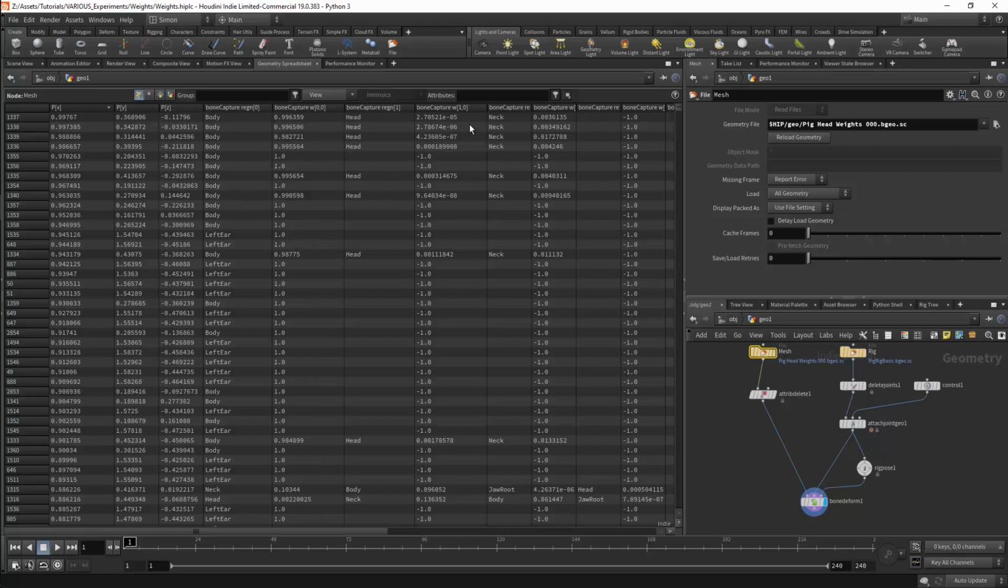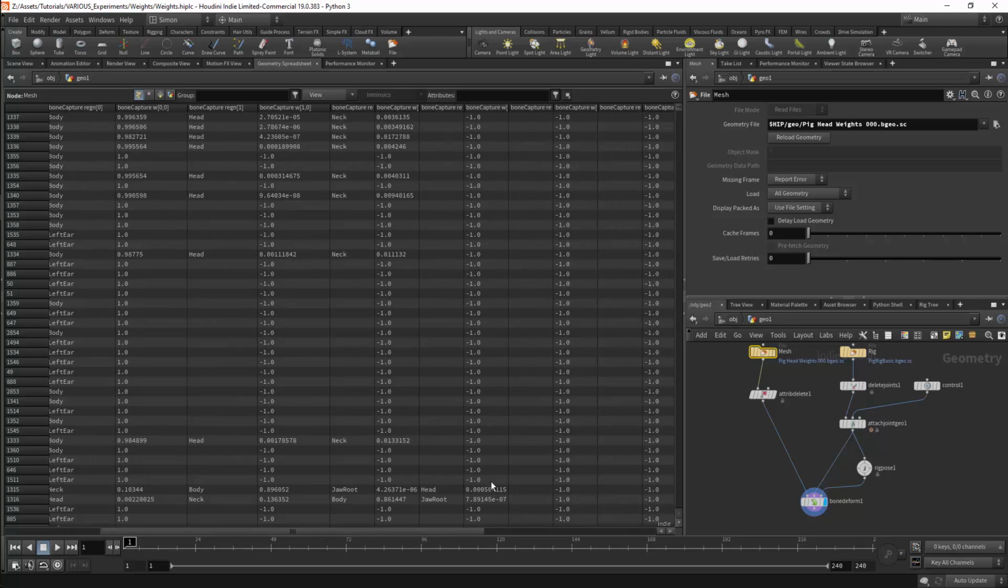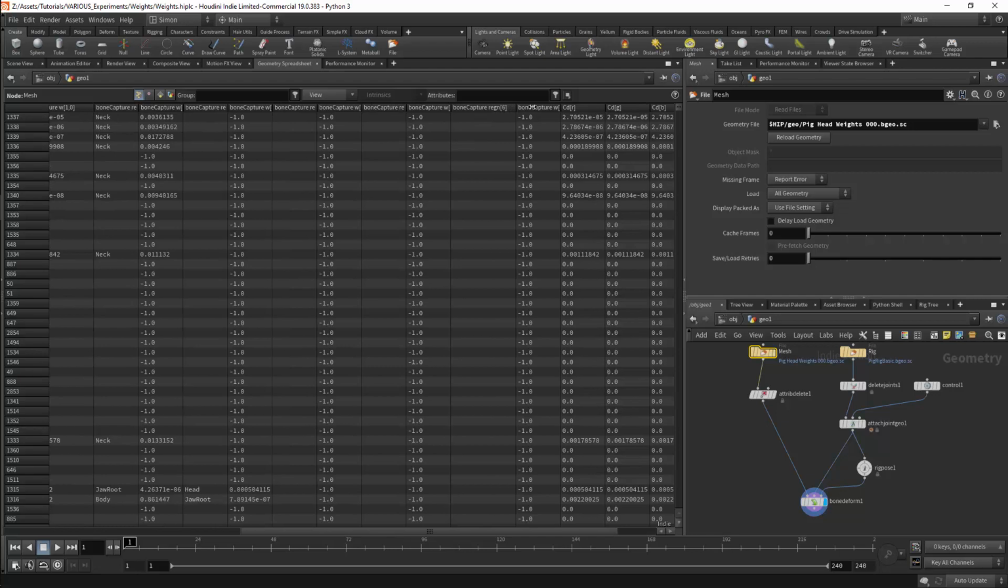The bone capture information is generally very difficult to deal with, and we will convert it into another format if we want to work with it directly. Since this data is used for deformation, it is laid out for efficiency rather than ease of use.